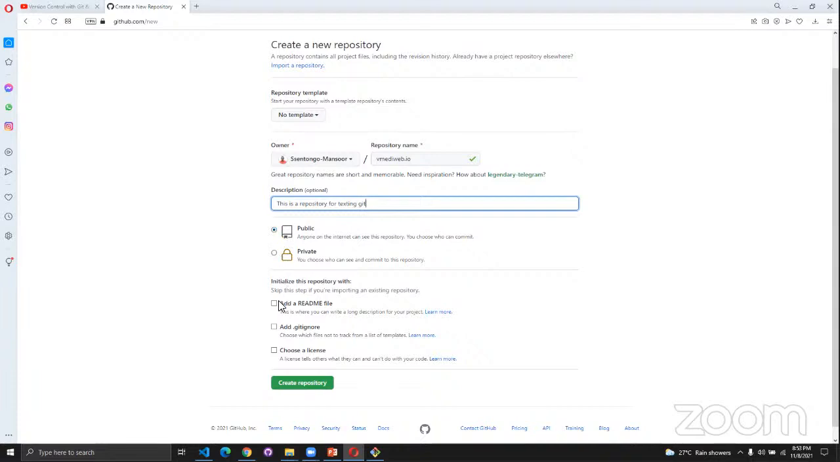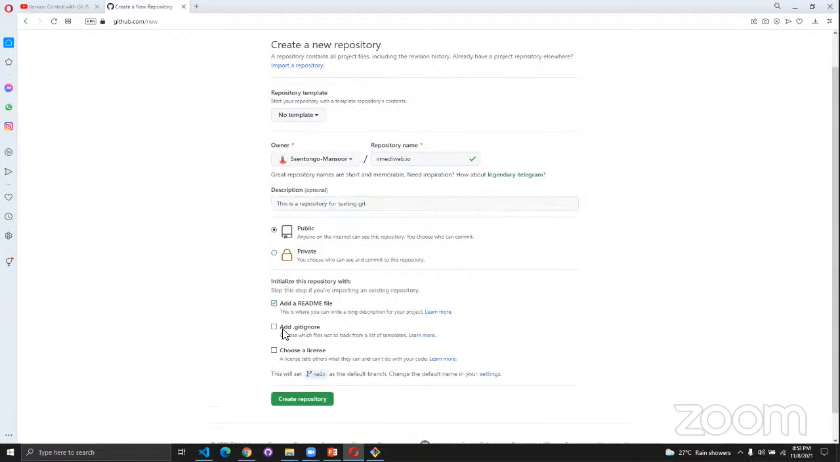And then these ones are optional. You can add a README file where you create documentation. Then this .gitignore is the one that helps you to ignore certain files that you don't want Git to work on. And then there's also a license. So for now, I'm just going to add a README file, and that is good enough for me to create that repository.